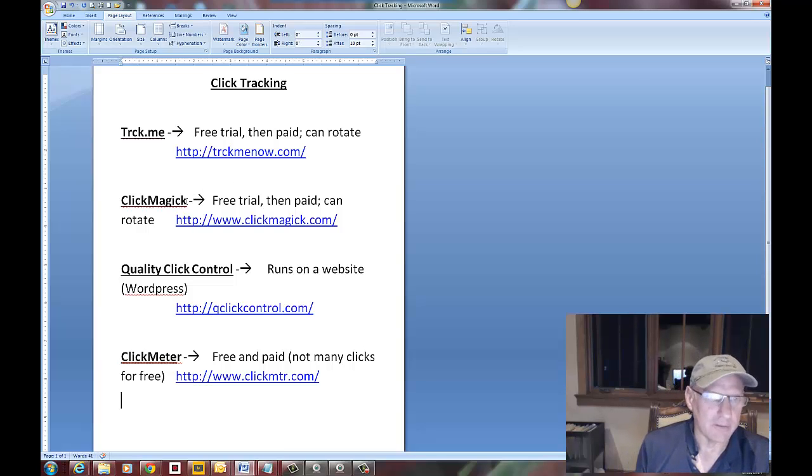ClickMagick is another tool. Again, they've got a free trial, then they rotate over to a paid application, and it can rotate as well. So again, just like TrackMe, ClickMagick can rotate through your links. I've used both of these products. I personally like TrackMe better, but they're both pretty flexible.